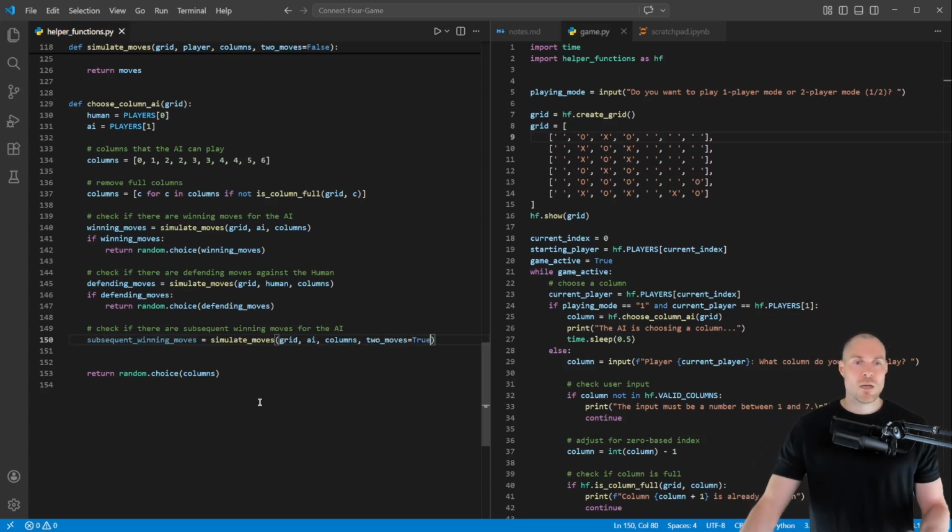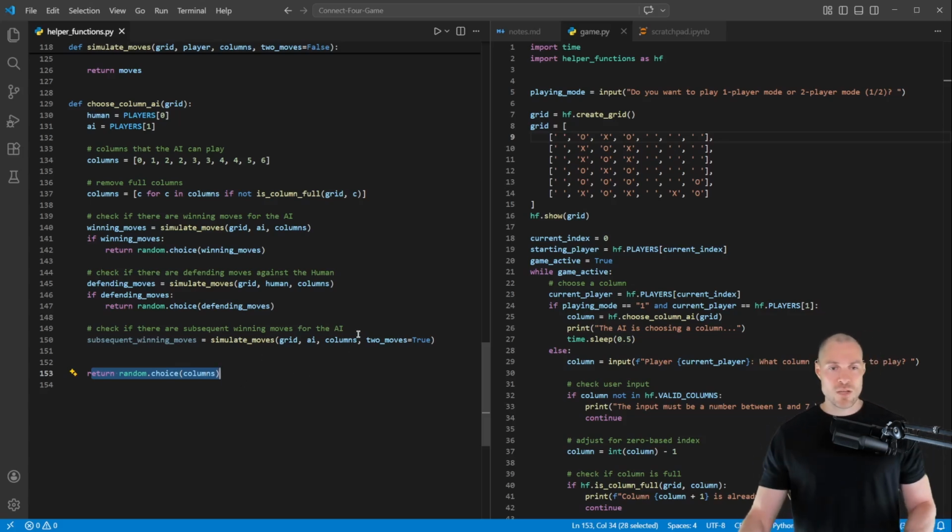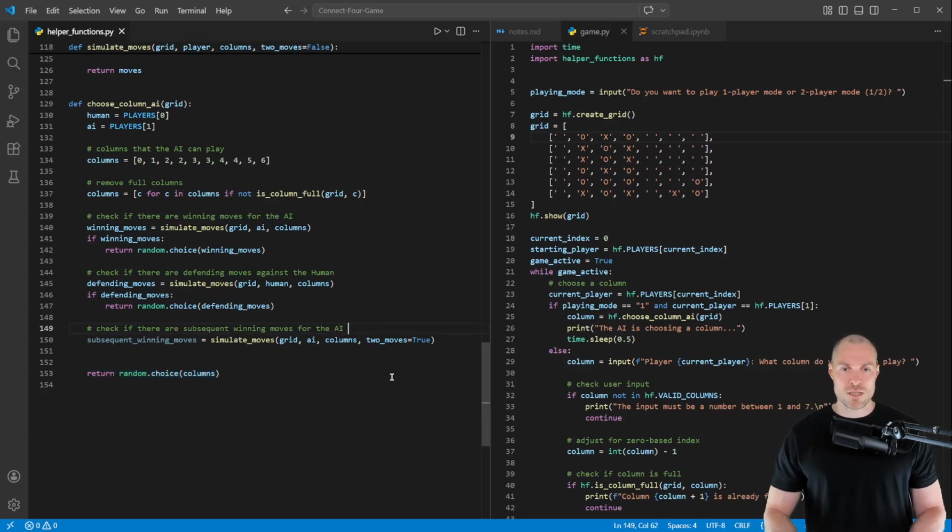So this way we have created the subsequent winning moves, and now we have to remove them from this columns variable. And that's because if there are no winning moves, or if there are no defending moves, then we actually first want to play one of the columns from this columns variable and not one of the columns from the subsequent moves variable. So therefore, let's now adjust this comment. So we're going to say, check if there are subsequent winning moves, and if there are, then remove them from columns.